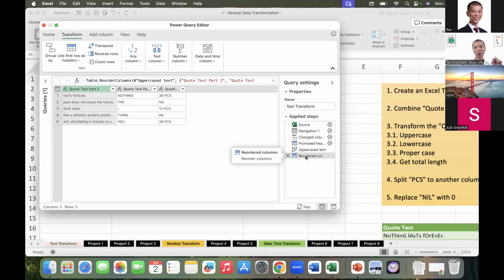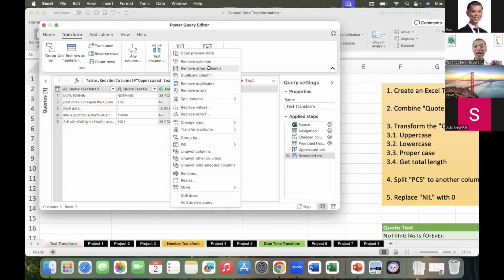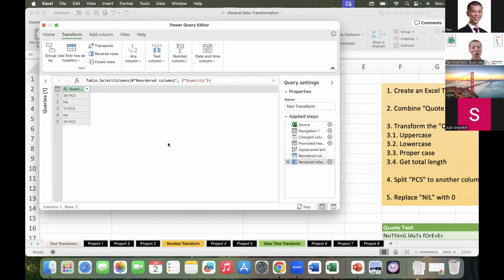Good. So there's one more thing we want to experiment. I want to remove the quantity. I want to remove the last column. But I want to make a mistake. Right click on the quantity. Supposedly, I choose remove columns. Let's make the mistake together. We choose remove other columns. We right click on the header, remove other columns. Let's click. And you will see all the columns disappear and only the column we want to remove stays.